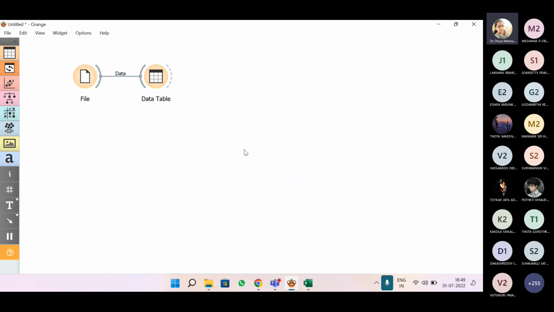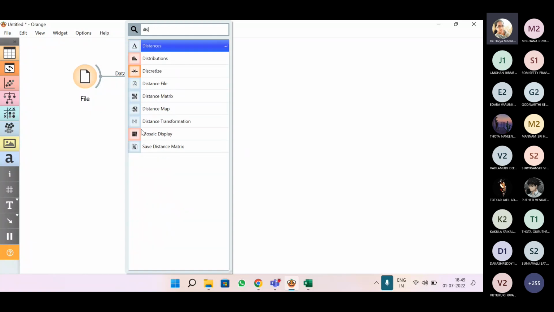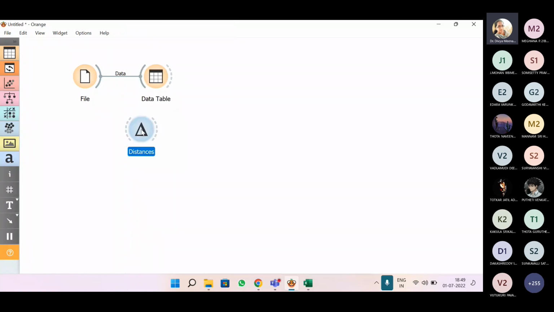But then assume that you don't know how many classes are here right now. Although you know that there are three different classes, assume you don't know how many classes there are, then how do we calculate the clusters? How do we find a proper clustering for the given data set? The option that we have for that is distance. Every time you want to calculate a cluster, the first thing that is required is distance.